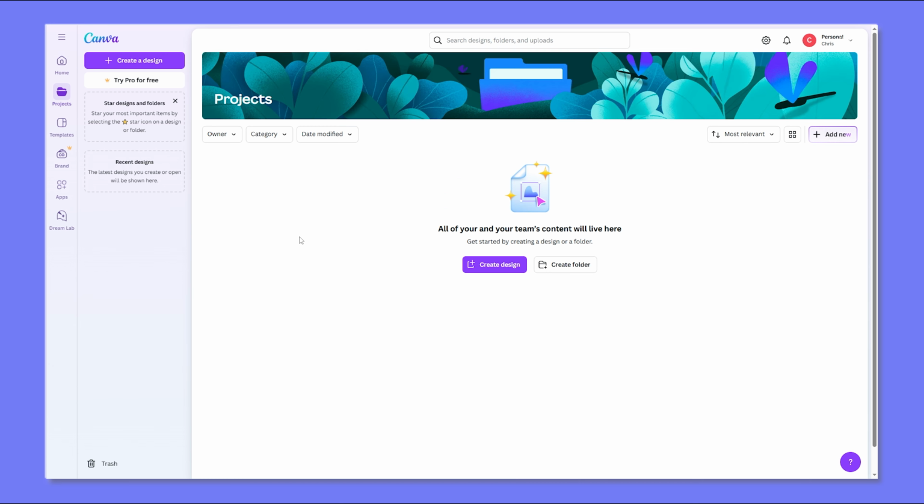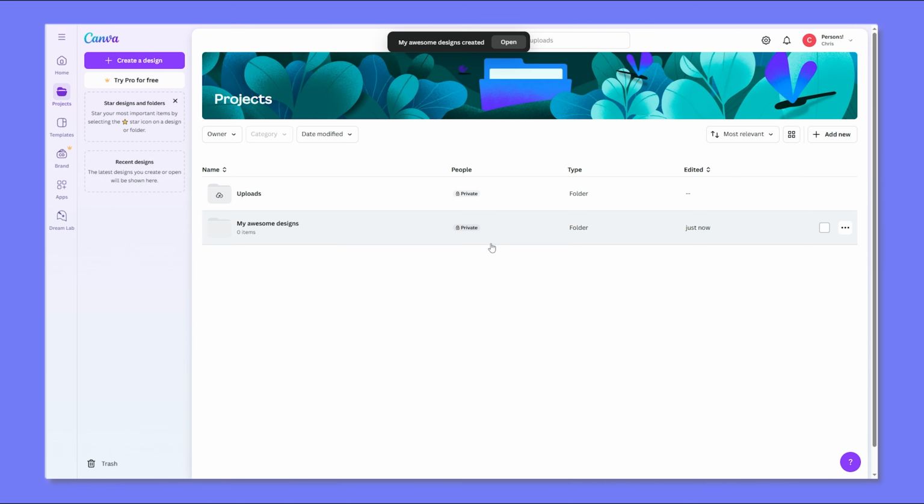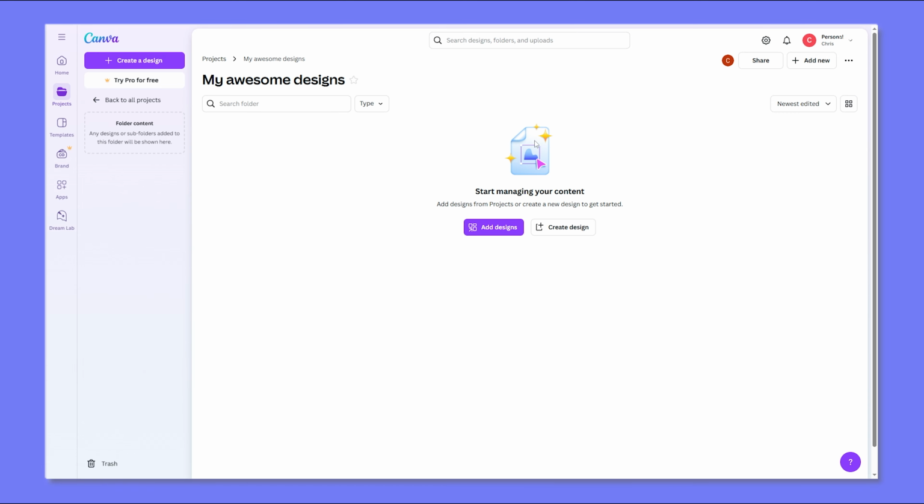Down to projects. In your project section here, this is where you can organize your designs. You can create a folder. So if I click create a folder here, I can give it a name. Let's say my awesome designs. Where is my A? Oh, my awesome designs. And you can hit continue and it will create a folder for you. Then you can add your designs to this folder when you create them. You can also share this folder to persons. So I'm in my folder right now and I can just hit share and share it to another person on my team, or just add designs straight into the folder.